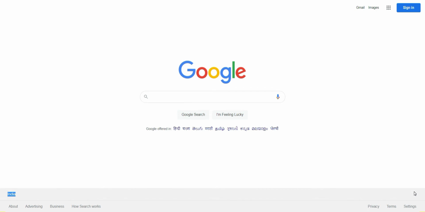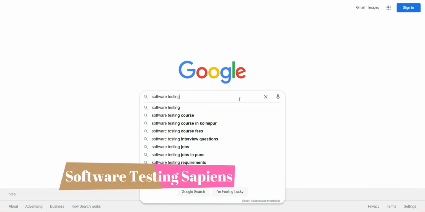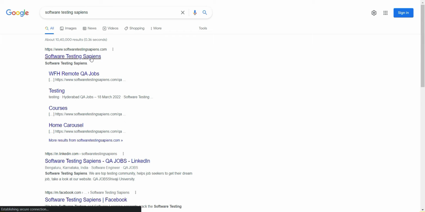So today we are posting software testing jobs in India for freshers and for experienced candidates. So let's get started. You can go to our website called Software Testing Sapiens. Hit enter. Open the first link, that is softwaretestingsapiens.com.